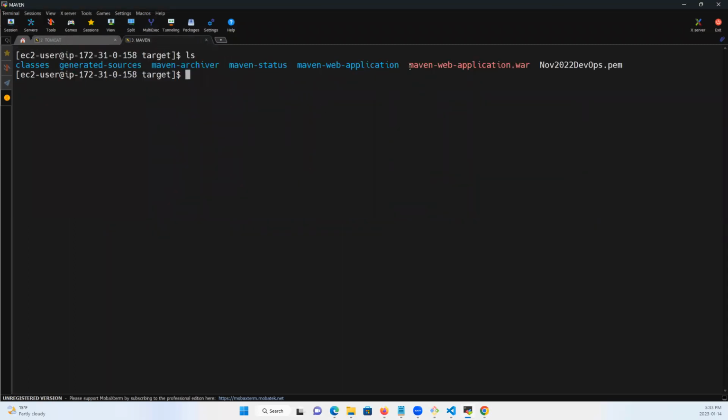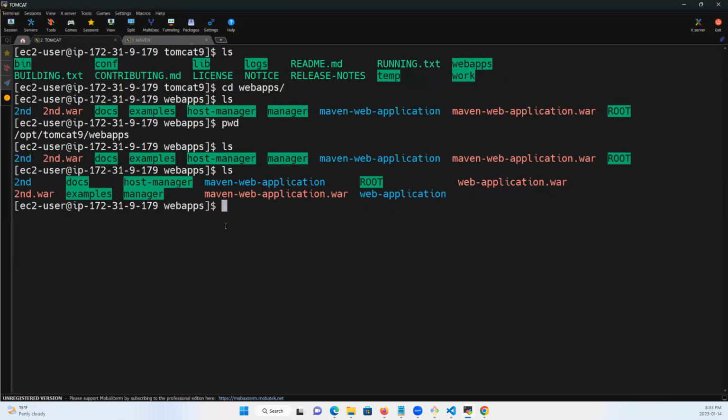I have this build already done. This is the package, and this is my Maven server, whereas this is my Tomcat server. So if I check the Tomcat server now, you see that all these deployments are no longer here because we've undeployed them. You can see they are all gone.